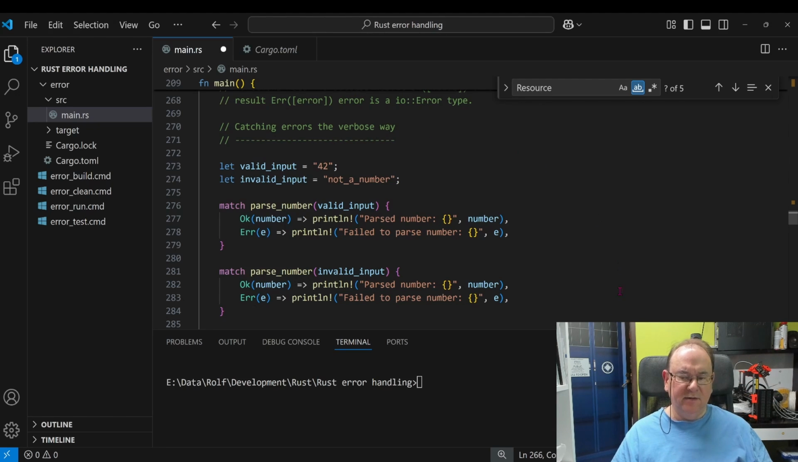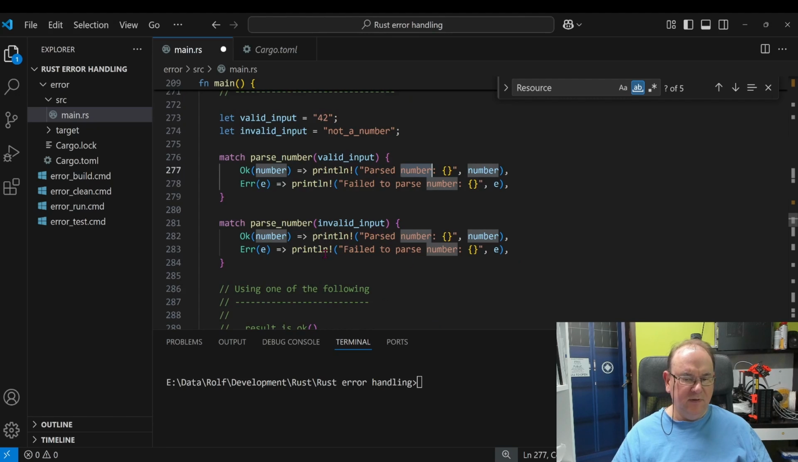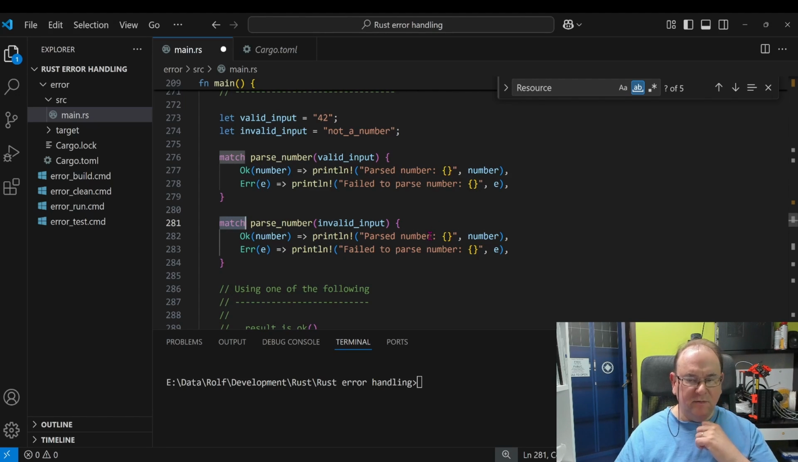Here I added a simple example. You parse the number, and if it's OK, then it prints that. If it's an error, then it prints that. I also made it use invalid input, so that you can see how it handles it and returns the error. And then it uses this match switch mechanism to select what the result value was.